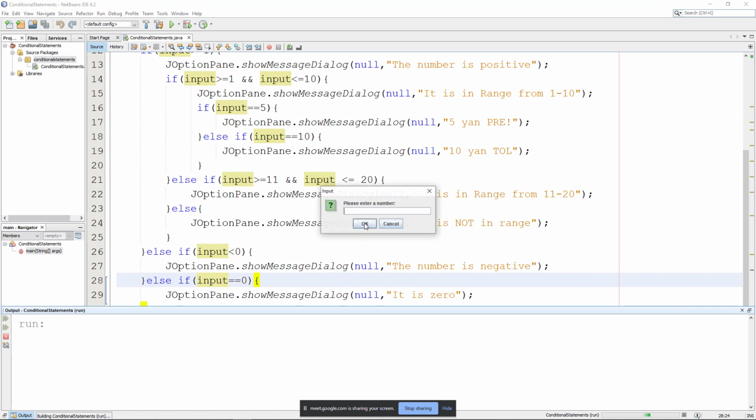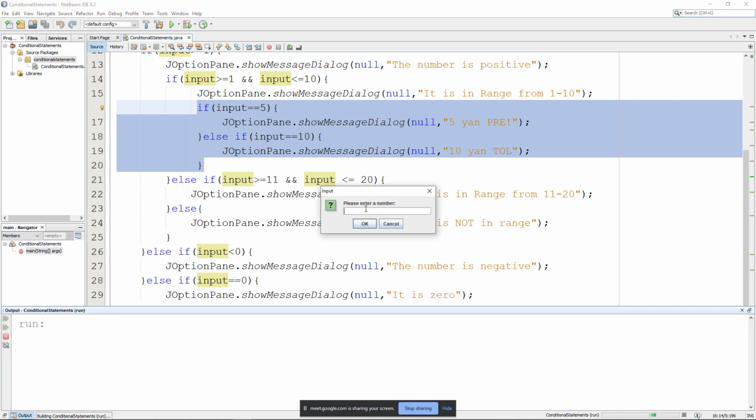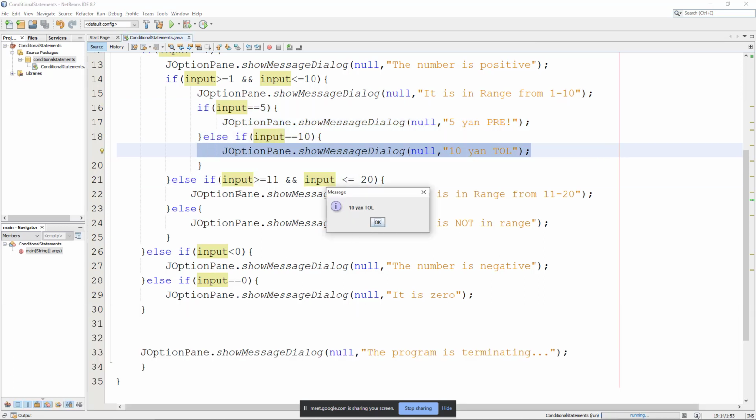Now, if the value I entered is 8, pasok yan dito sa taas. The number is positive. It is in range from 1 to 10. The program is terminating. Hindi na nag-execute ito kasi technically hindi naman siya 5 or 10. Pero let's try to place here 10. It is positive. Range from 1 to 10. 10 yan tol. Ito mag-execute. And ignore lahat ito. Pasok dito sa terminating.